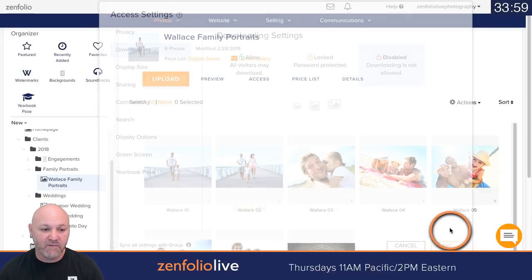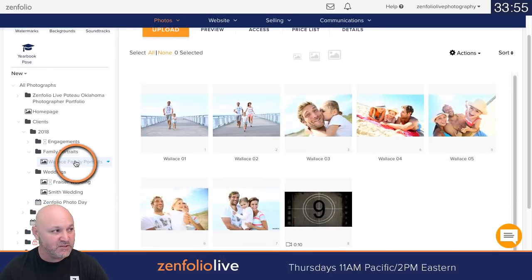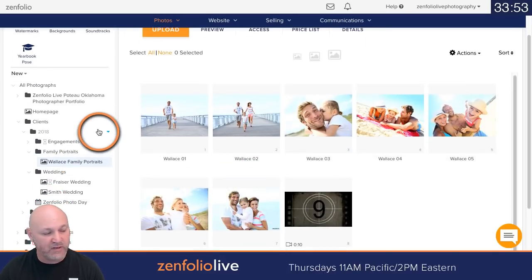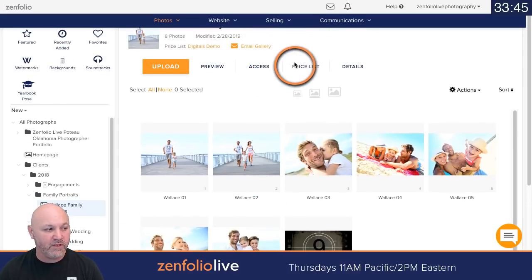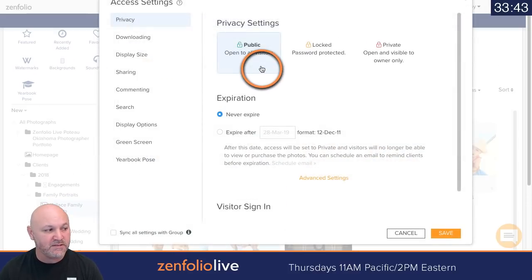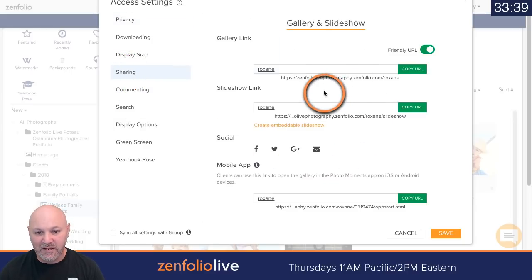Okay, so I'm going to save this. And what we're going to do is take a look at the visitor side of this gallery really quick. In order to do that, we need to open this up in a new incognito window. So I'm going to click on the gallery, jump over here to access, go to sharing, and then right here I can copy this URL.